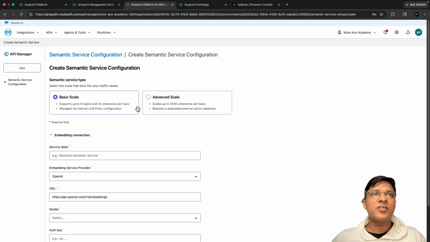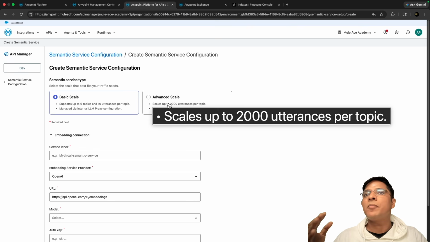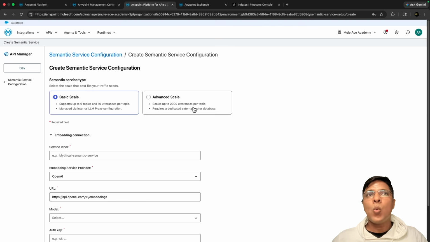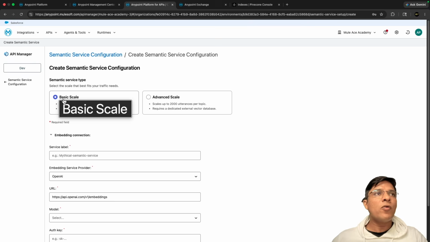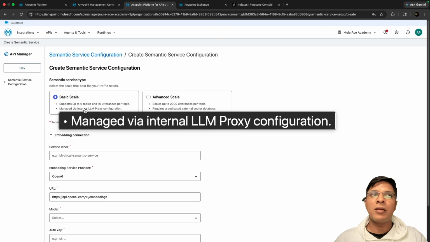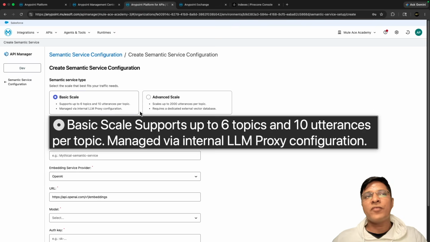Inside semantic service, the first update you will see is this. Now they have started supporting advanced scale. In advanced scale, you have the option to create unlimited prompt topics, and each topic can have up to 2000 utterances. If you're going with this option, you need to have a dedicated external vector database. So I have created an account for one of the vector database providers. If you go with the basic, the limitation of 6 topics and 10 utterances is still there, and it will be managed by the internal LLM proxy. You don't need any vector database configuration here.